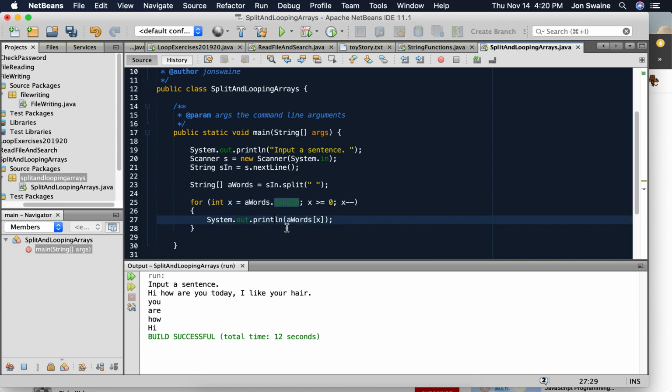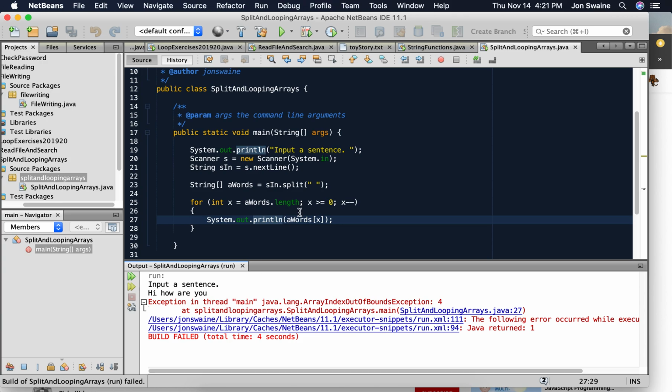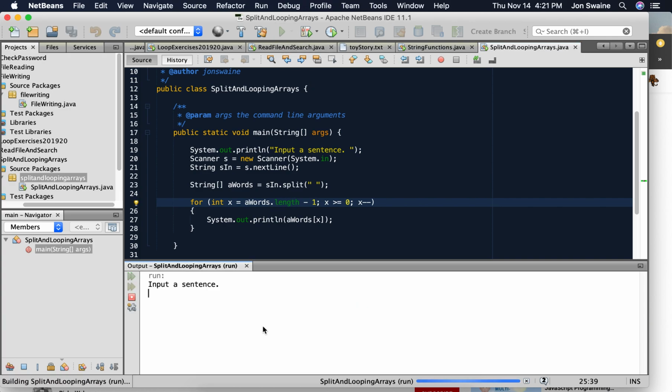Now I'm going to run this, and I'm going to get an error. So just proving that I meant to do this. We'll go back to hi, how are you? Enter. Error. And the error is because, remember, this value is actually 4 in this case. But there is no fourth index. So I have to start at the length minus 1. And now, when I run it, we will see, hi, how are you? Enter. There we go. Now it's printing backwards. Okay.